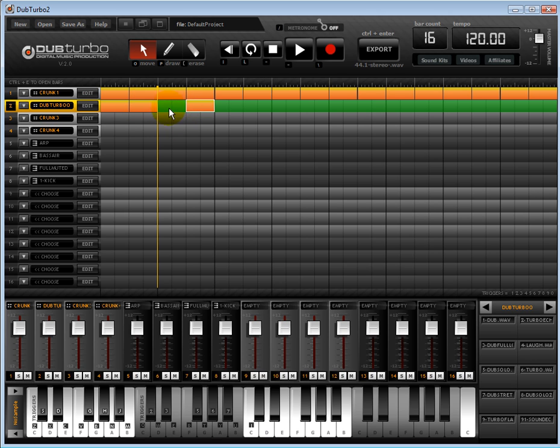And as you saw just then, if I click on one of these, I can actually move it along to the other end. So if I move those like that and then play again, it's very easy to move them. And in this version of DubTurbo you can also move them up and down, which you couldn't before. So I can drag that down, or I can copy it down by holding shift. So there's two of them.